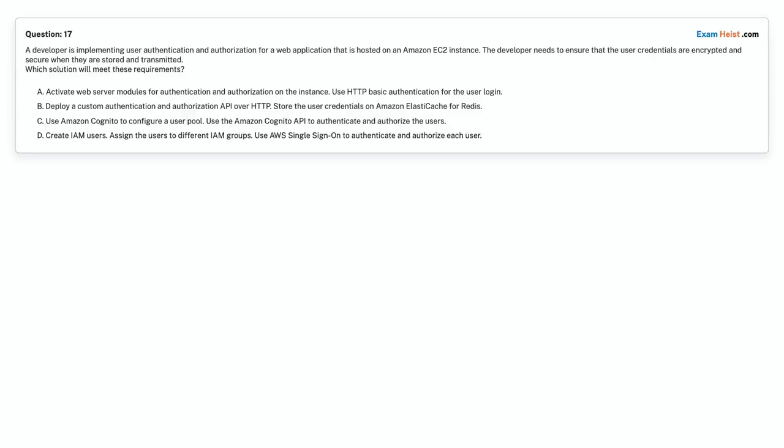Option A. Activate web server modules for authentication and authorization on the instance. Use HTTP basic authentication for the user login. Option B. Deploy a custom authentication and authorization API over HTTP. Store the user credentials on Amazon ElastiCache for Redis.